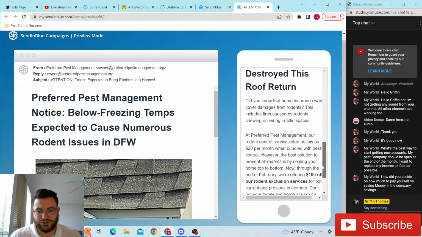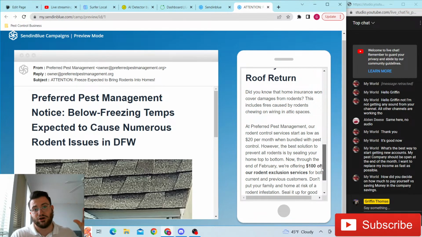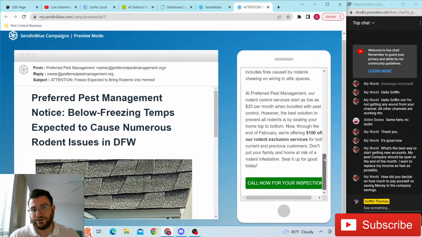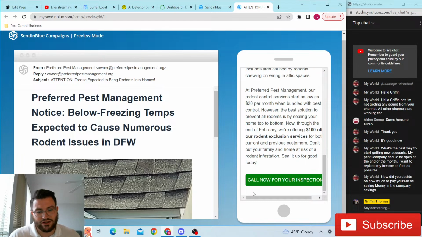Then it just explains our rodent control services. I always like to start with the as-low-as price. The $20 per month, of course, is our lowest, like if you're bundling with pest, termite, this and that and the other. And then, of course, we highlight in bold $100 off a rodent exclusion service for current and previous customers, the customers that aren't a current customer anymore. And this is where I messed up. I put a call now for inspection button.